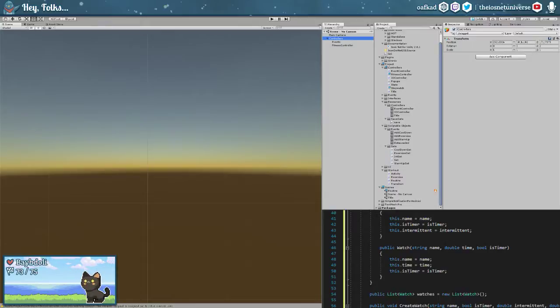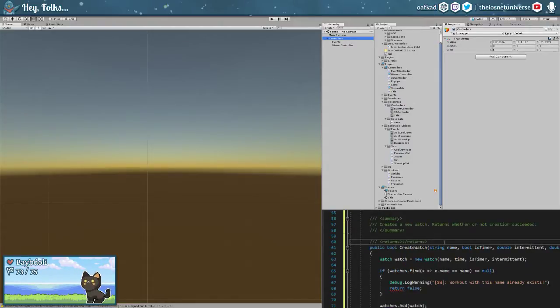And in fact, we'll do it this way. So we're going to move this to the bottom, and we're going to say debug.log warning, workout with this name already exists. And later we'll want to make this a Boolean. Matter of fact, we might as well just do it now. We're going to have it return false and then return true down here. So if we return false, that means, so creates a new watch, returns whether or not creation succeeded, which should explain to you exactly what my thoughts are or what my goal is here.